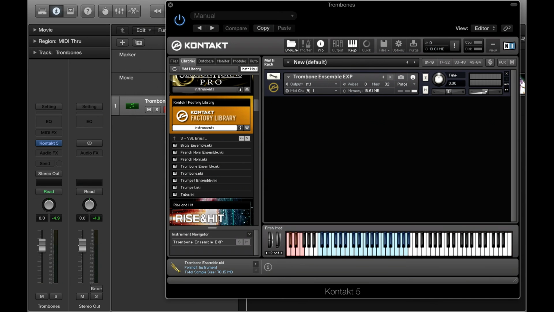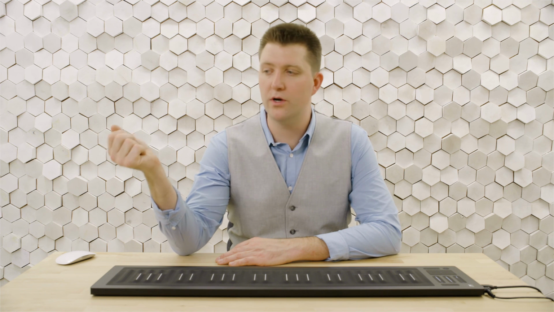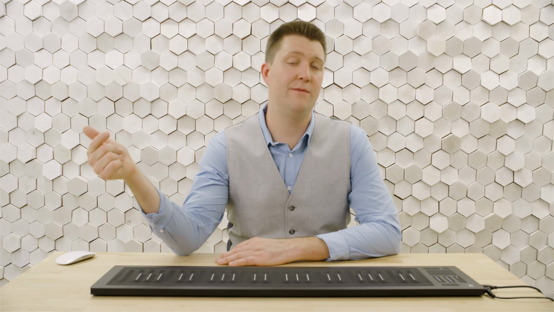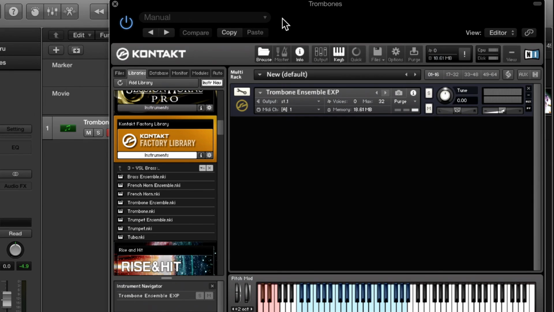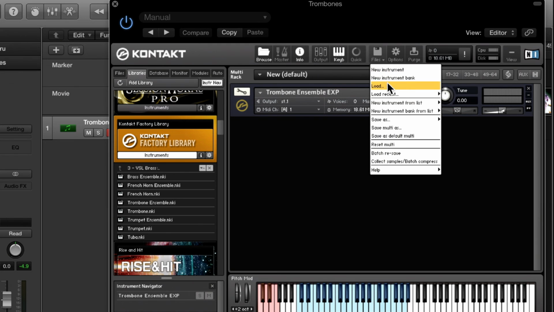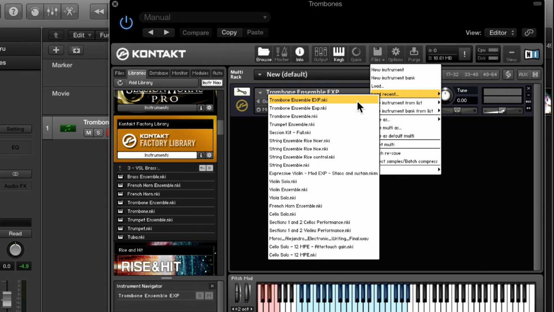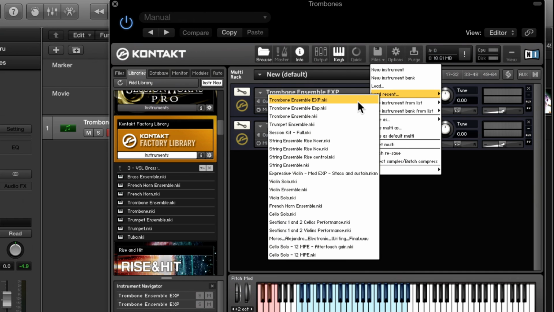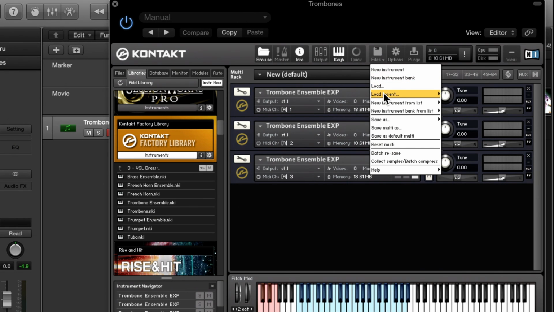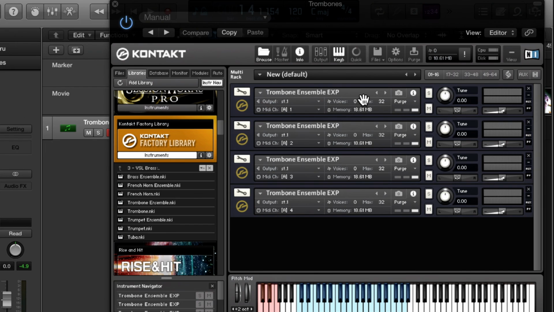Now I want to make this patch polyphonic, and though Kontakt is not an MPE native synthesizer or sampler, we can make multiple versions of the same exact preset and assign them to the channels that are being sent by the Seaboard Rise. So I can go to File and load a recent instrument, and I can choose the patch I just made, Trombone Ensemble EXP, and that'll load another copy of it right there. And I said I need 4 voices, so let's keep going. Load recent, trombone, load recent, trombone. And we'll notice by doing that, it already incremented the MIDI channels. This is MIDI channel 1, 2, 3, and 4.